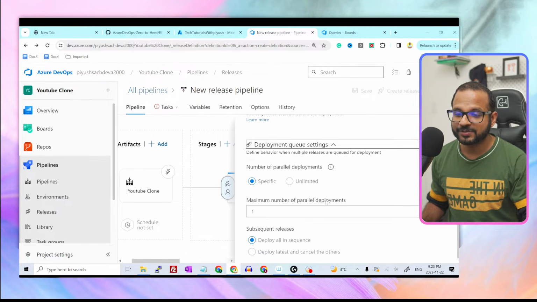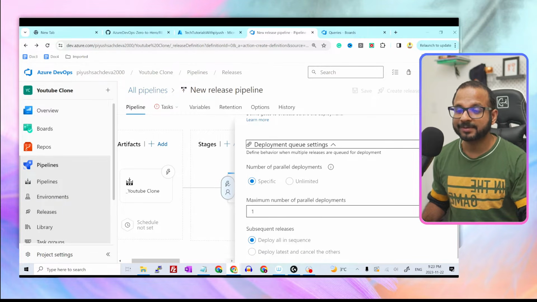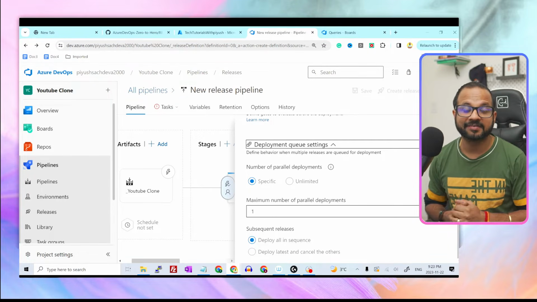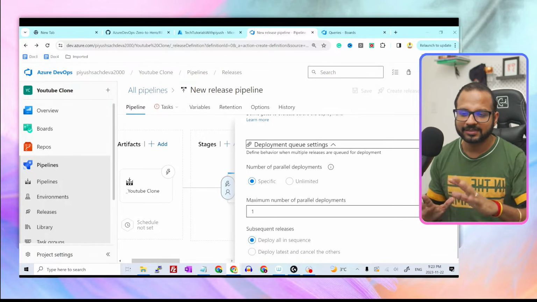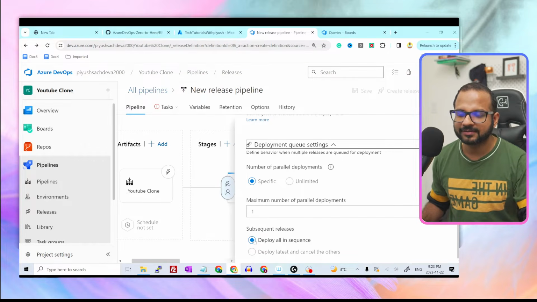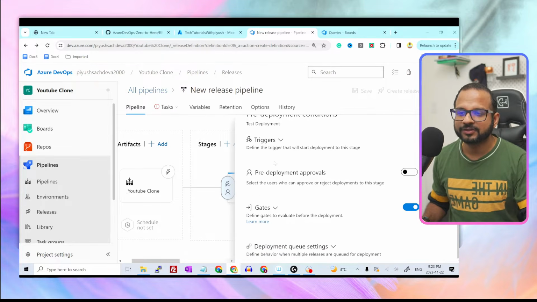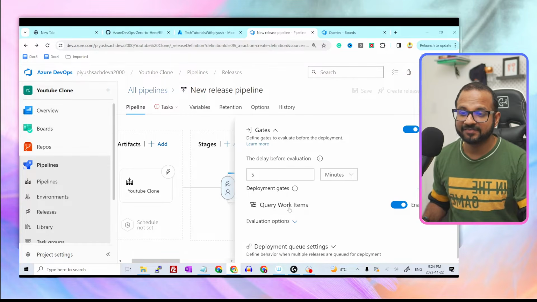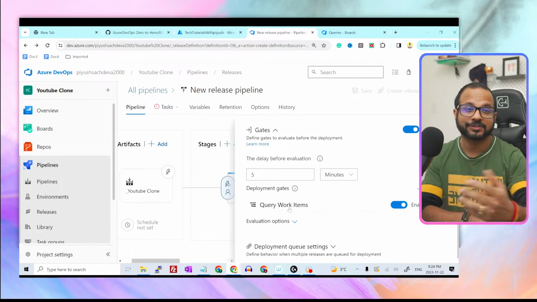Then deployment queue settings, maximum number of parallel deployments. That means if we have multiple stages, whether they could run in parallel. So let's keep it 1 for now, and subsequent releases should be deploy all in sequence or deploy latest and cancel the other. You can select as per your preference, right? So we have added a deployment gate over here, which is query work item. There are other options from which you can select.